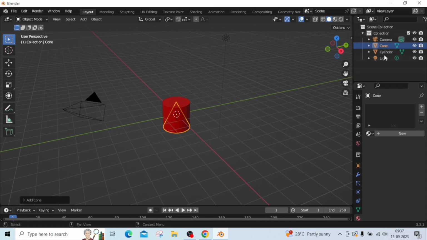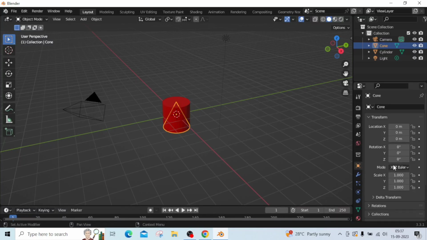For this, first we have to select the cone from the outliner pane like this. Now go to the Object Properties. Under Location option there are X, Y and Z options for which values are 0. Now change the X value to any number as you wish. I am changing it to 5. Now this has moved the cone aside of the cylinder.